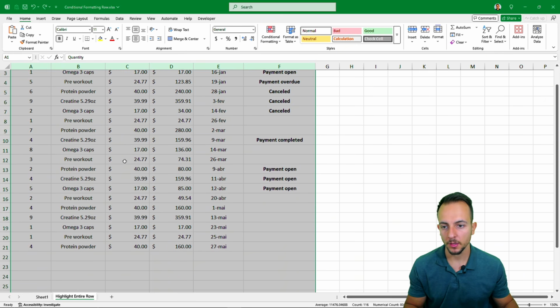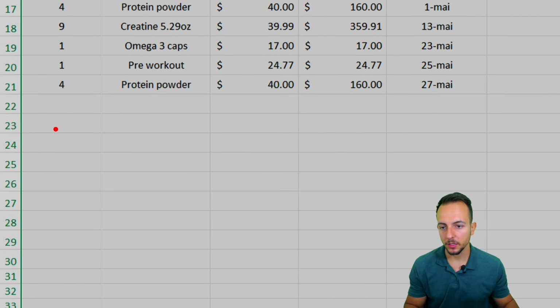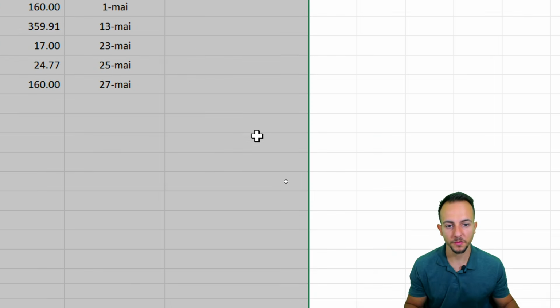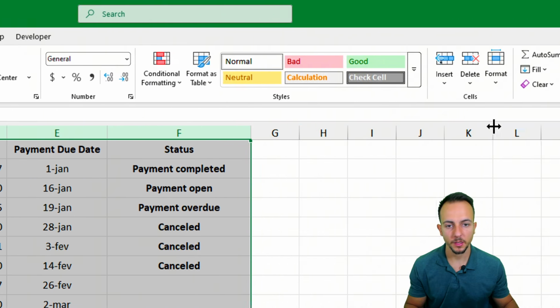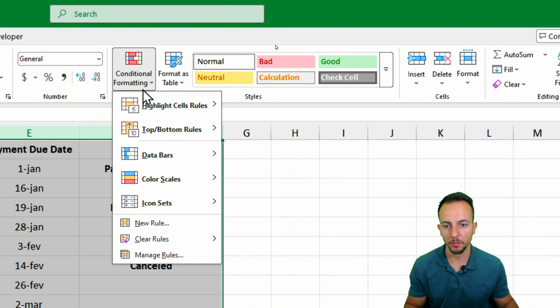Simple as that. Now, even if I create new rows with new data, those new pieces of information are going to be automatically highlighted if I use a specific status. But anyway, let's go to the Home tab and then to the right, conditional formatting.